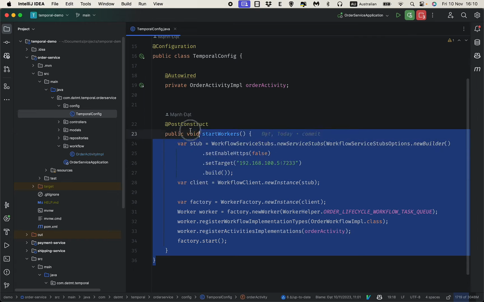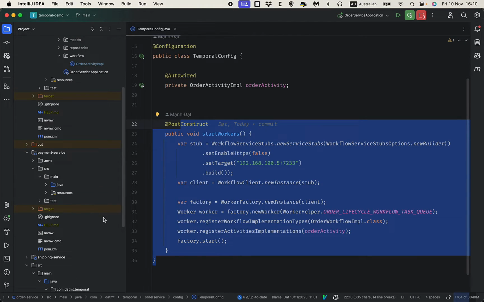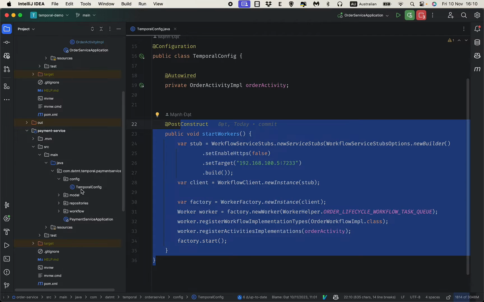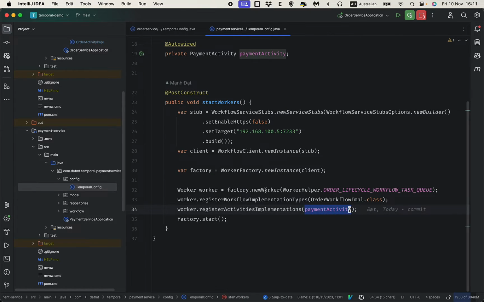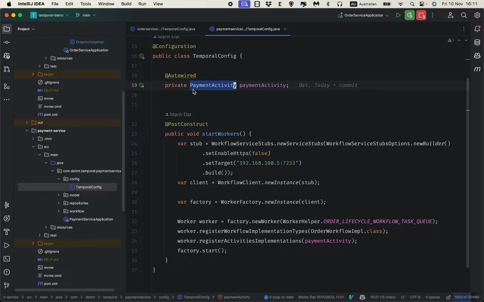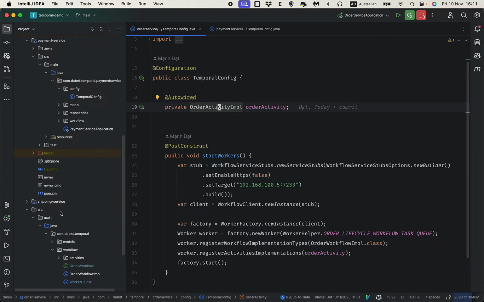So yeah, I do this for all other services too. It is pretty similar. For the payment service, I also have a config here. This is a config for Temporal for the payment service. Same task queue, right? But when you copy and paste, make sure you select the right instance type. So this is payment activity. This is order activity. Oh, actually, I can use order activity here. No problem.